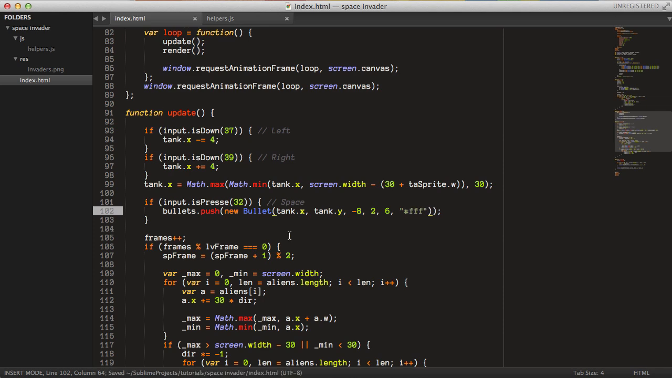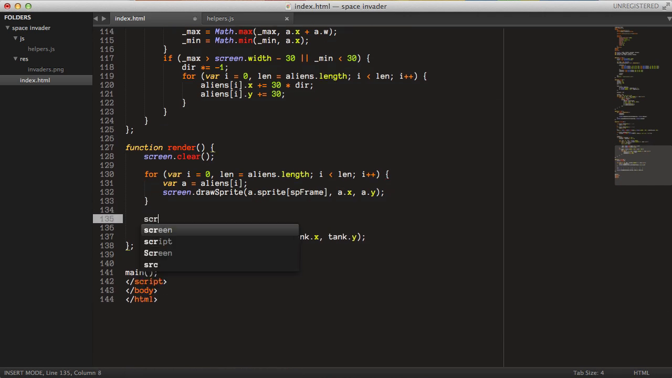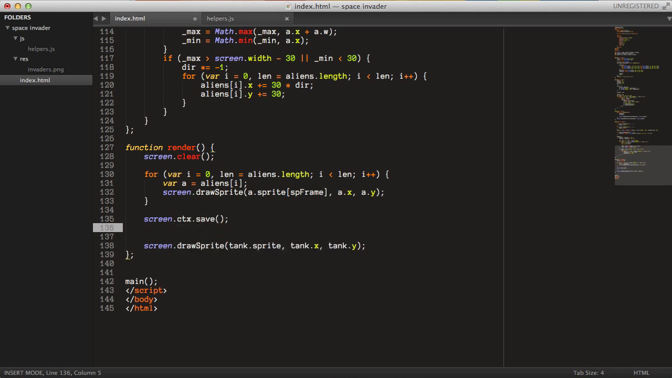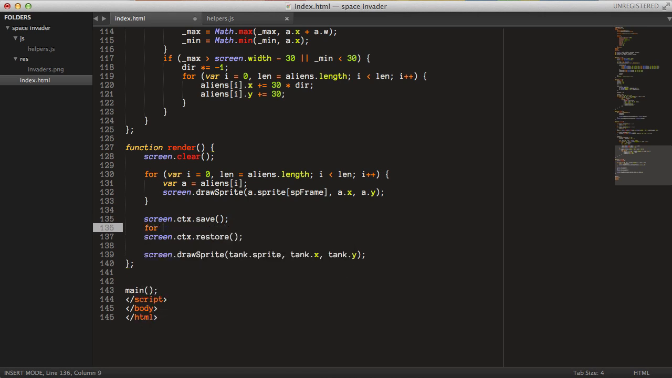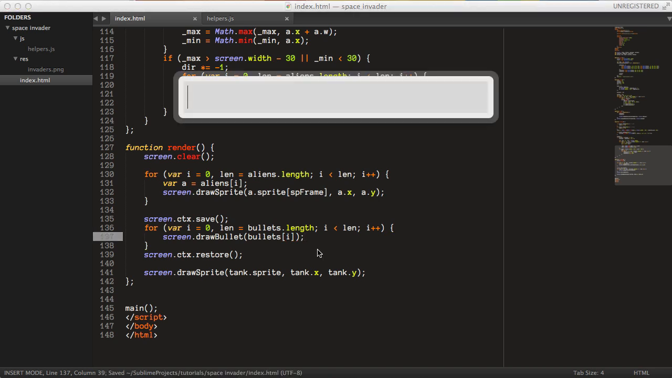Like that. Then we can go down here to the render method, and we'll say screen.context.save and screen.context.restore. Inside of here, just loop through all the bullets: var i equals 0, len equals bullets.length, i is less than len, i++. And here we can say screen.draw bullet, bullets at i. Like that.